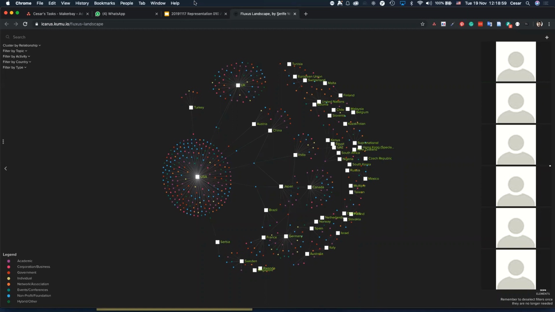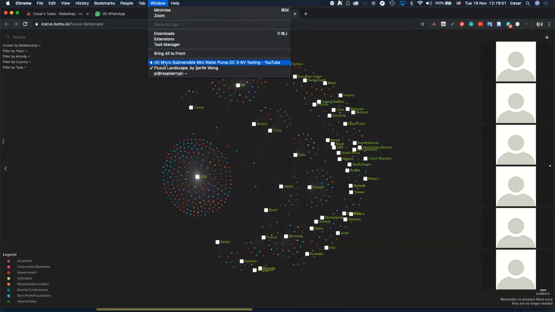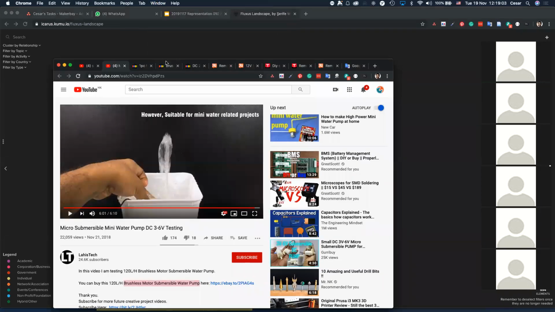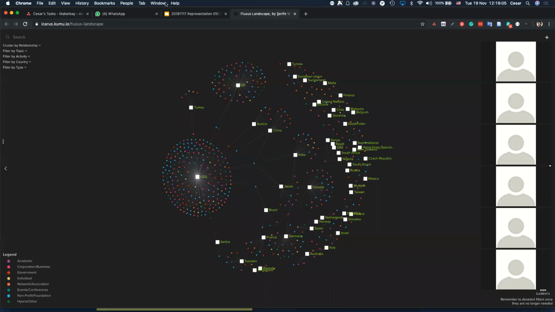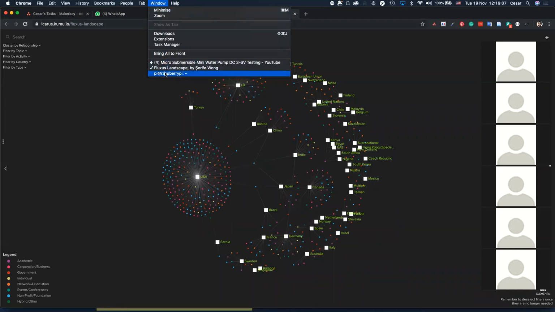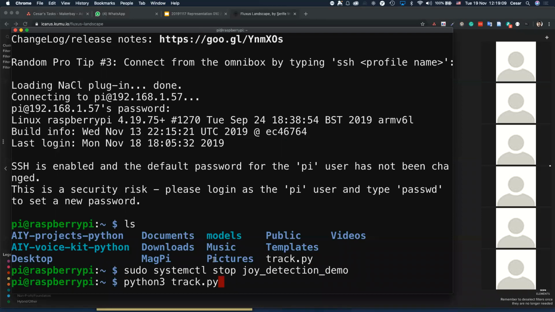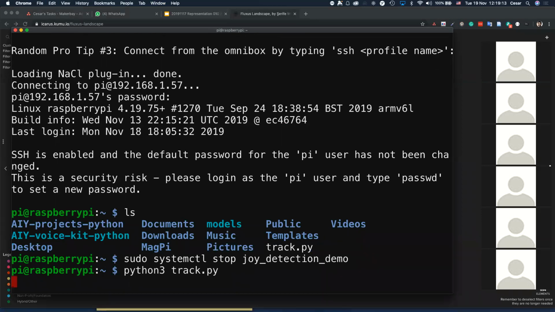Where's my window? Did I close it? Uh-oh. Where did I... it should be here. Okay. So I'm going to say python3 track.py and enter. And now it's going to call this script that we wrote. It's going to take a second or two. And now it's started running it.